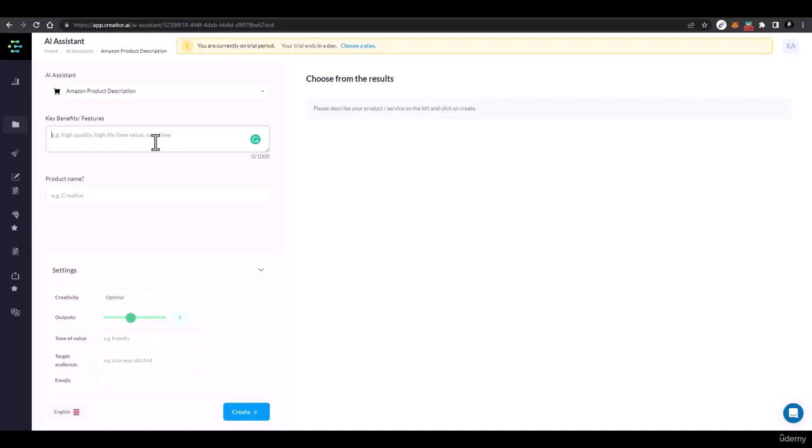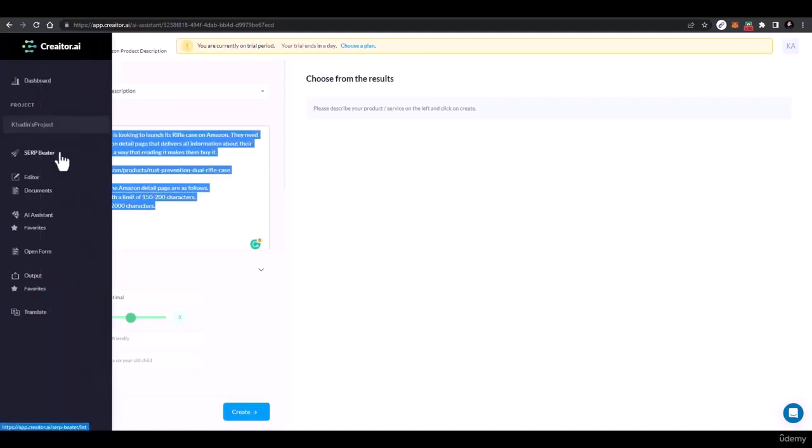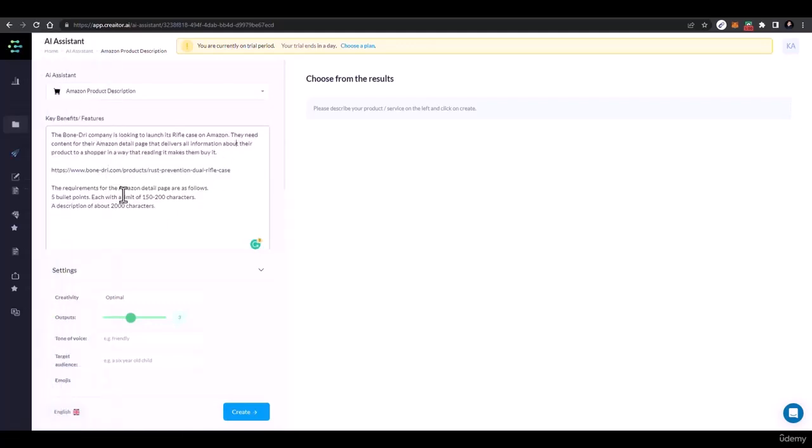As I told you before, I first used this tool when I created a product description for my friend, and these were the product description requirements from the client: 5 bullet points, 150 to 200 characters, and the second one is a description of about 2000 characters. So I'll just copy it, cut it, and paste it at the top.